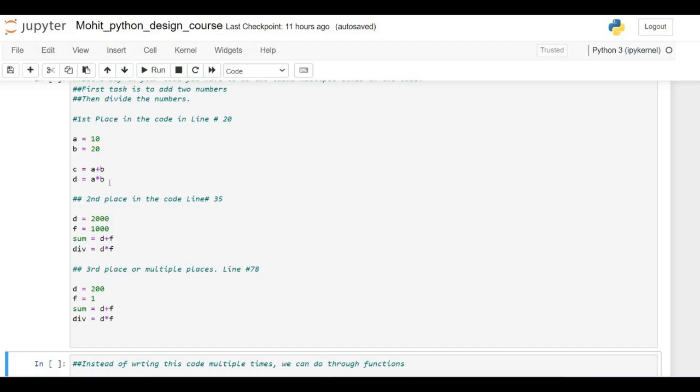Now let's assume the scenario where we need to do two operations, which are addition of two numbers and then multiplication of two numbers. Let's say these operations are happening 3 times in your code. One is happening at line number 20, the second time at line number 35, and the third time at line number 78. Now we can see that all 3 times we have written similar kinds of operations, addition, multiplication, then again d plus f, d multiplication f, and so on.